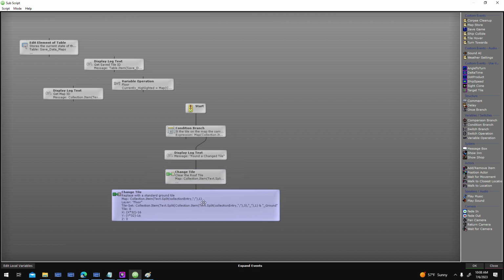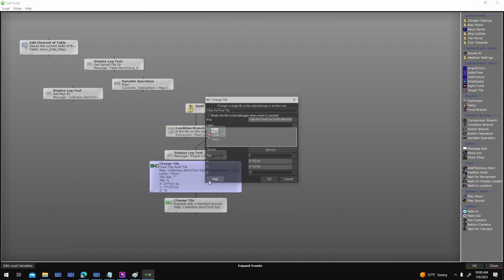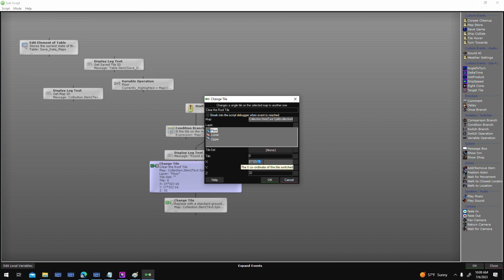So the first thing I need to do is clear the roof tile out. And in order to do that, I need to make sure my Z is set to 32 because the roof tiles are one layer higher. And then I'm basically just going to use the same coordinates, x times 32 minus 16, because x is our position in the table, y is our y position in the table. And then if I multiply it by 32, that's the pixel size of each tile on the map, and then I subtract 16 to get the center, or position it at the center of a tile.